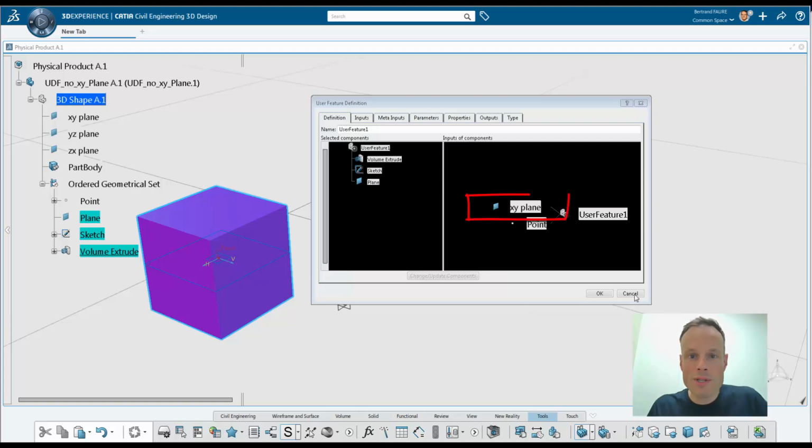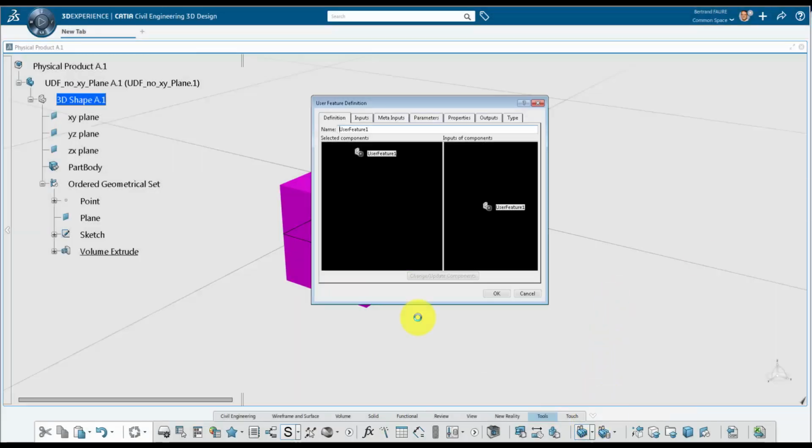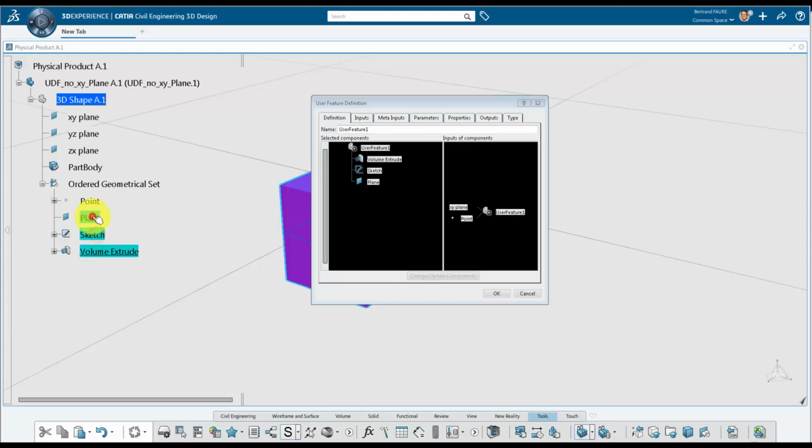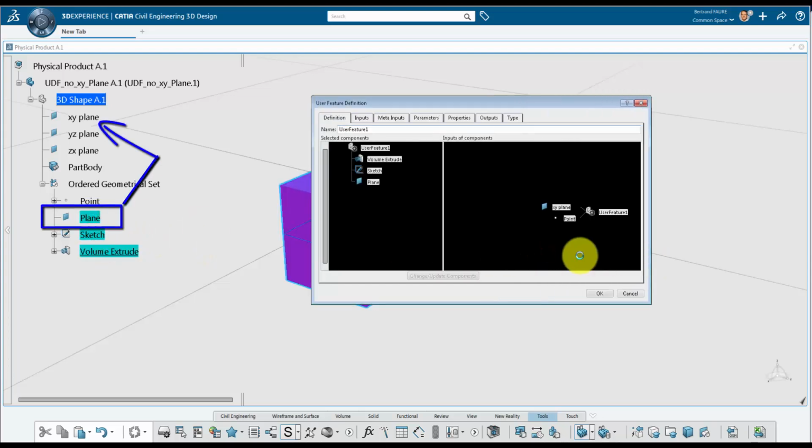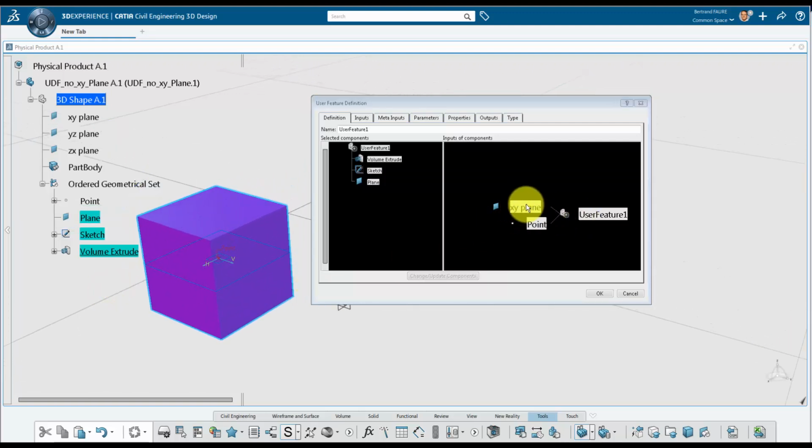This video shows how to get rid of the XY plane selection as an input of a UDF. It happens, for example, in this simple UDF to create a cube centered on a point. The UDF contains a feature plane parallel to XY plane, which naturally becomes an input of the UDF.